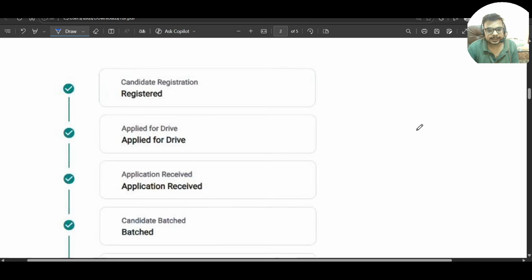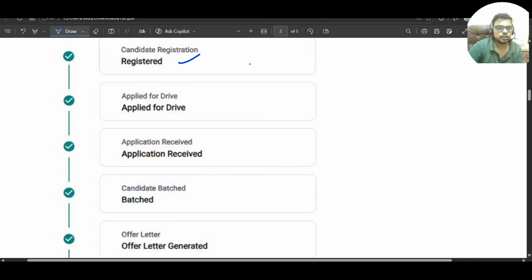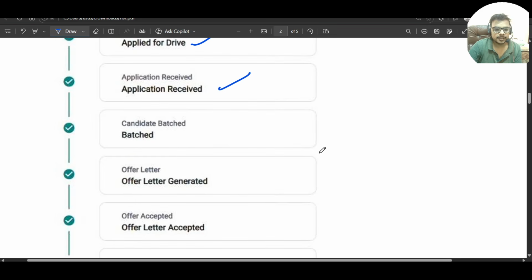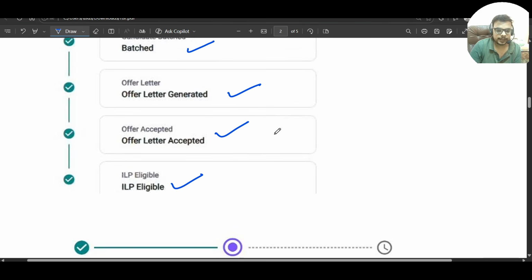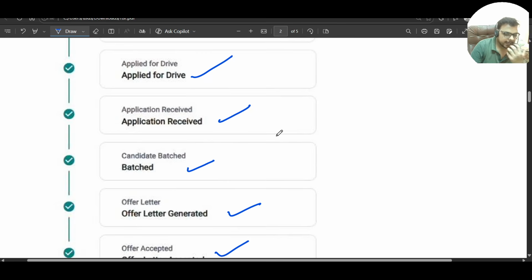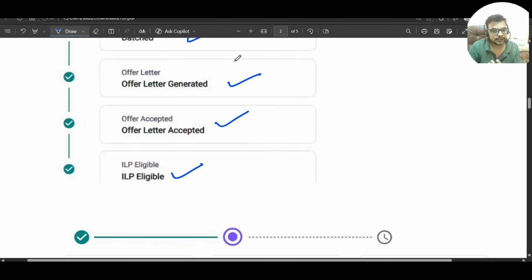Let's talk about the status. The status should be first registered, then applied for drive, then application received, then batched, then offer letter generated, then offer letter accepted, and ILP eligible. This will be on your track my application status after accepting the offer letter.